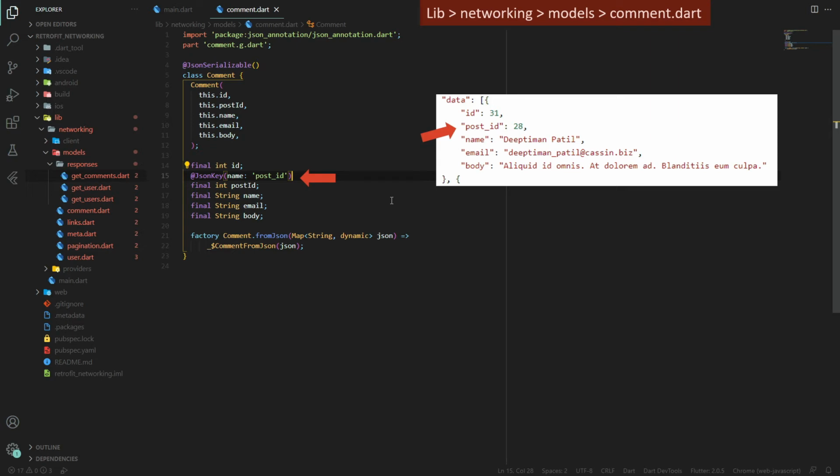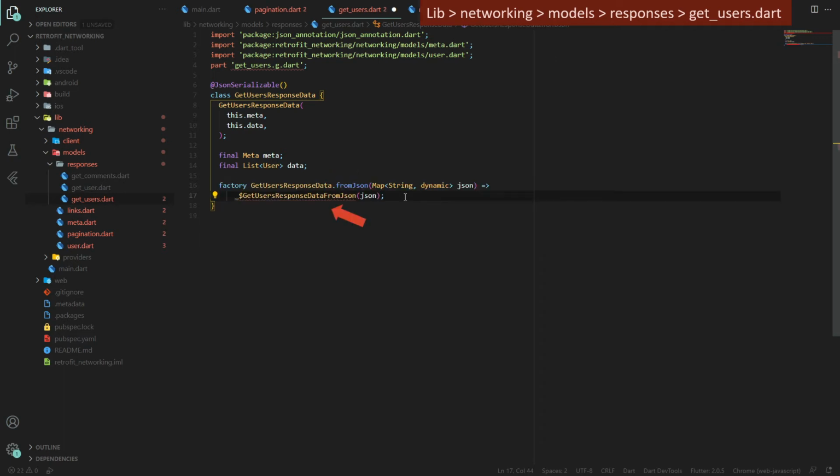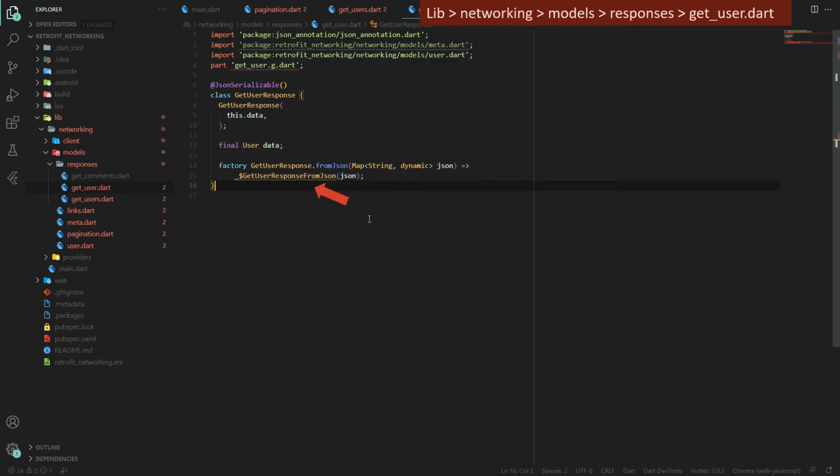Now we are going to need the response objects, which will be very similar, annotated with JsonSerializable and part of the generated file. Make sure the name matches the file. GetUsersResponse, used for lists of users, will contain meta field, list of users, and the method fromJson. Second response is for single user, used when getting, creating, or updating single user. This one just holds one instance of user and fromJson method.